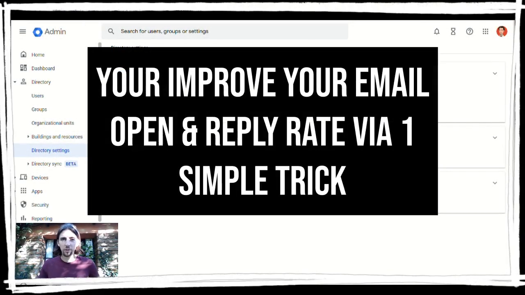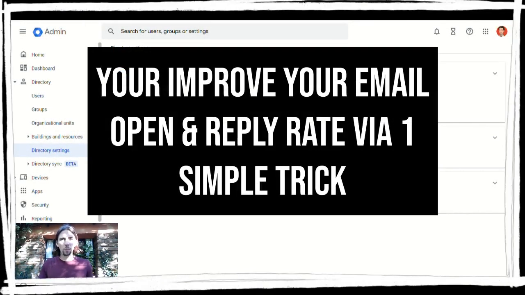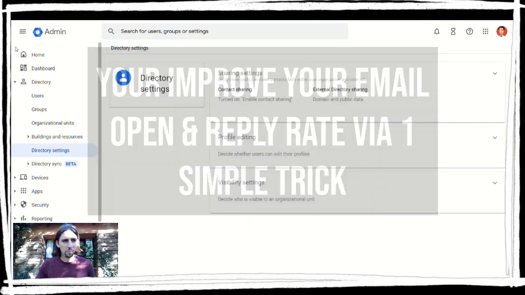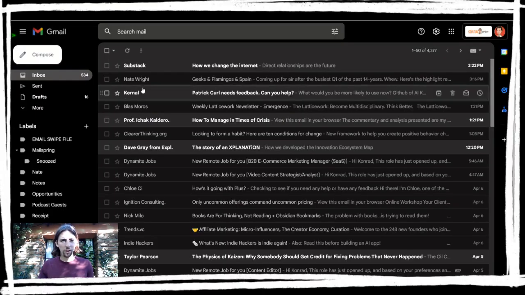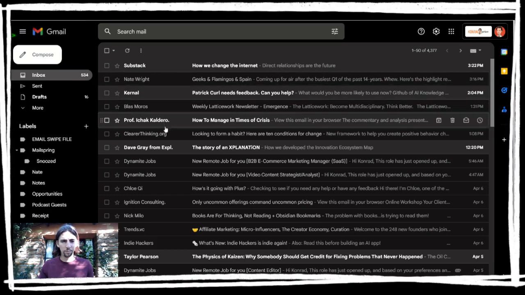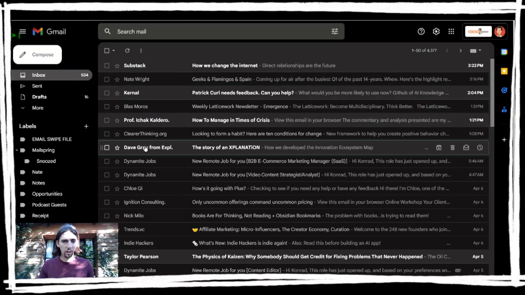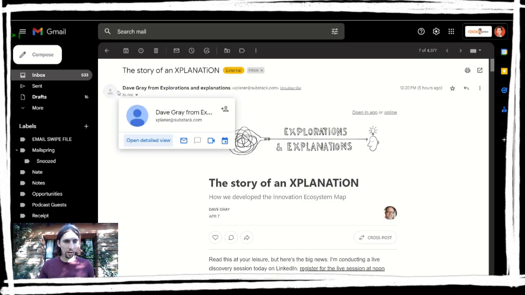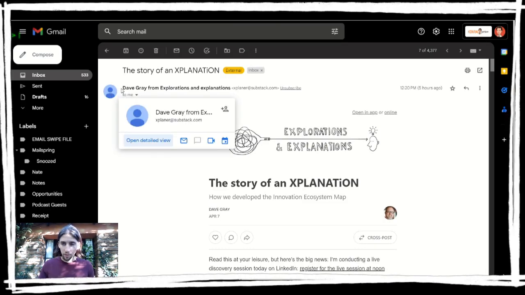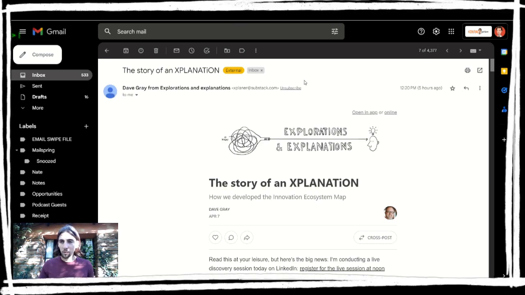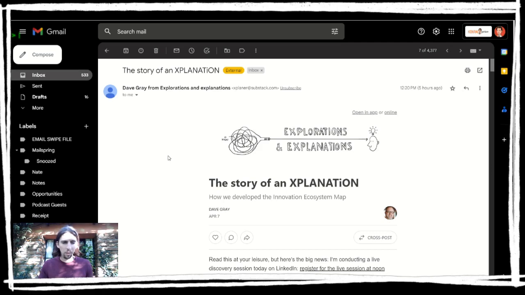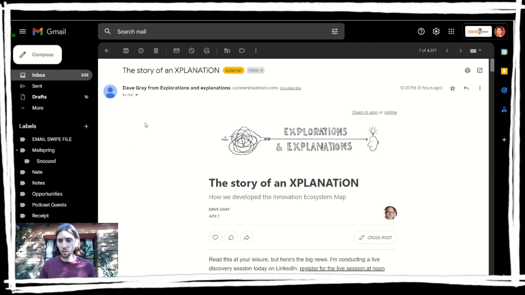Hey guys, so I recently figured out that most people, including me, don't have a properly displayed profile picture on their emails when they send them. So for example, let's say Dave Gray here. You see he doesn't have one, and I had the same thing in my case, even though I had something here, my picture wasn't displaying when I sent an email.